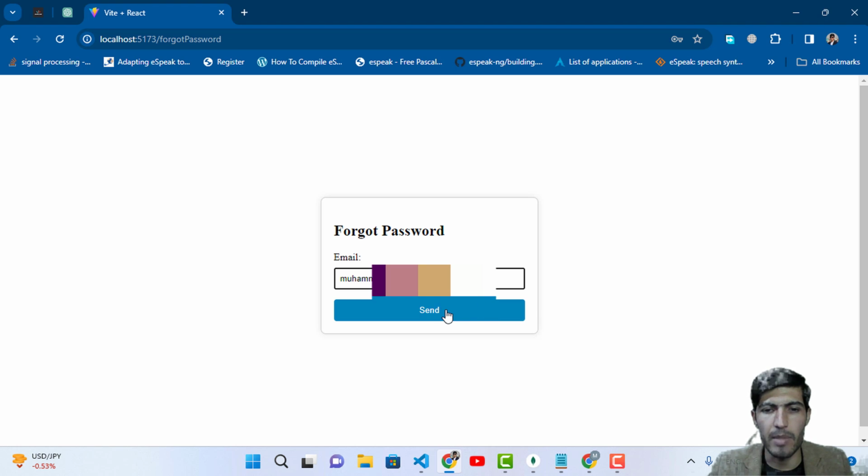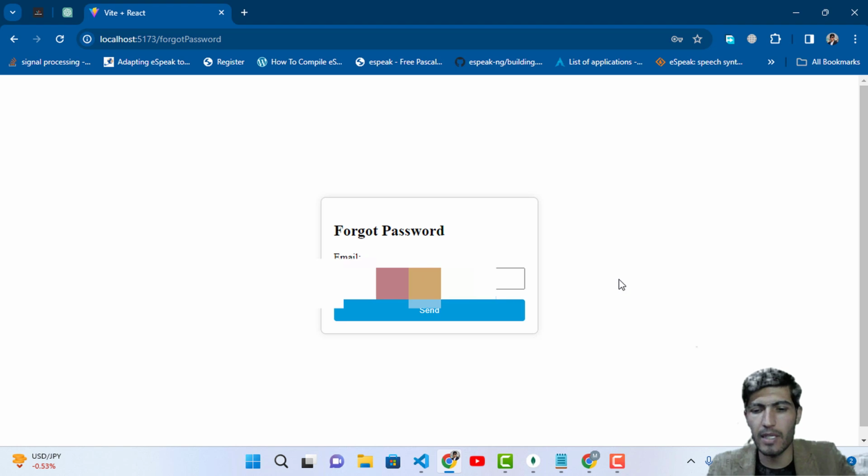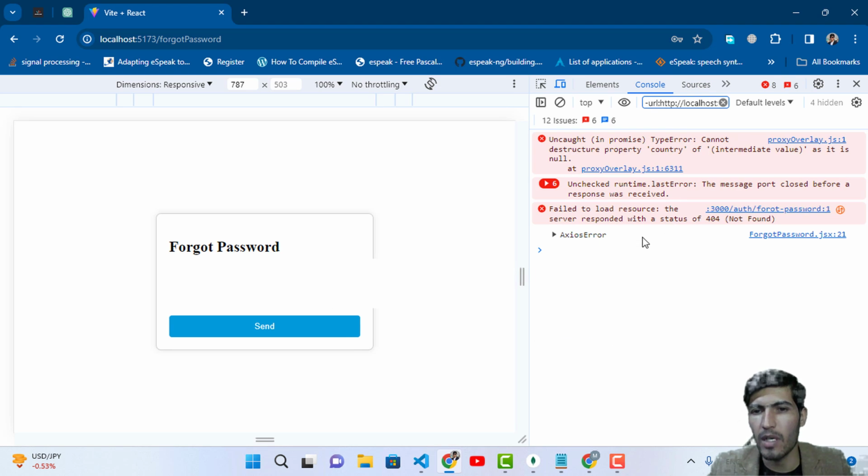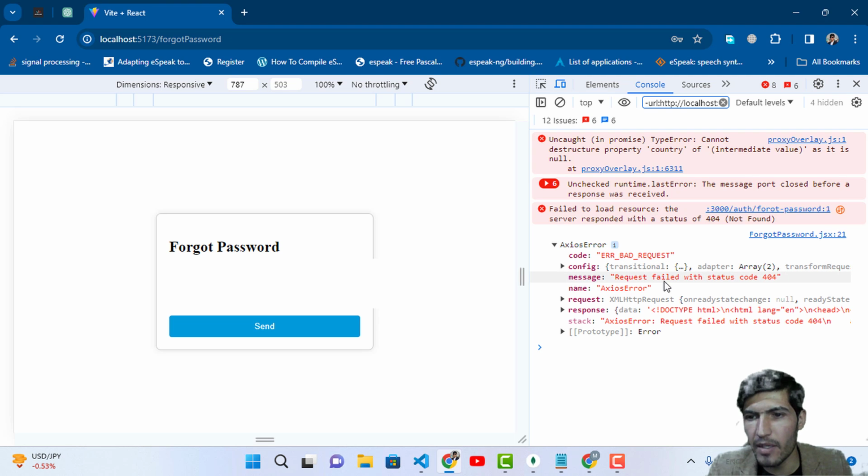And let's press the send button, okay. Let's press send, and let's move to the console. We faced an access error, okay. It says access error. Let's check where the error is.